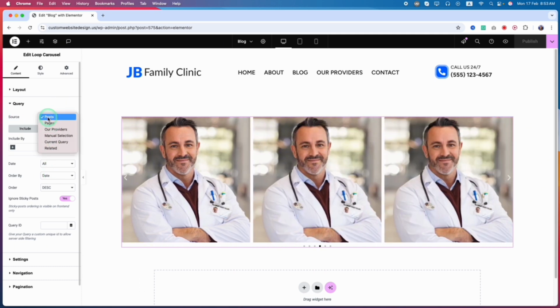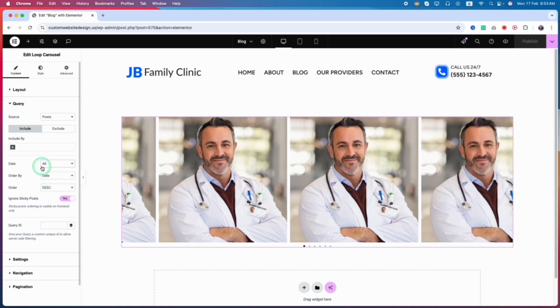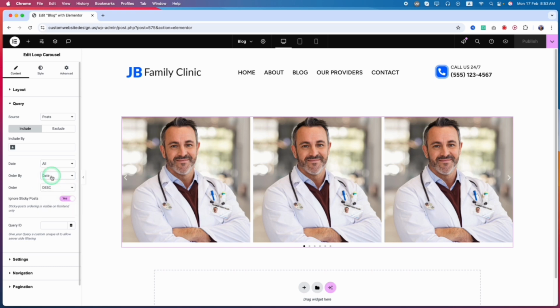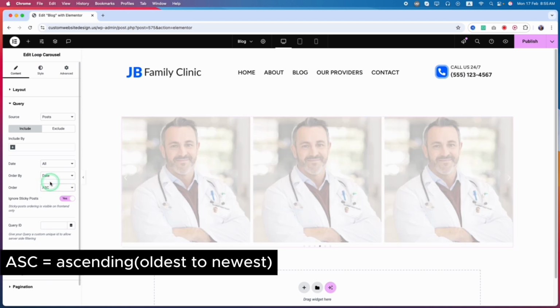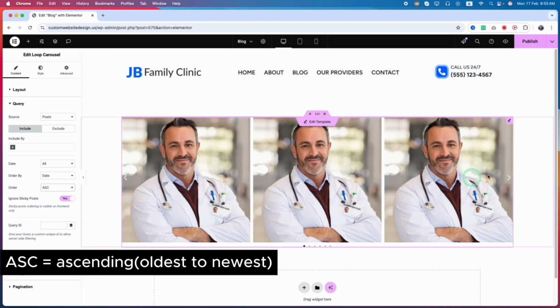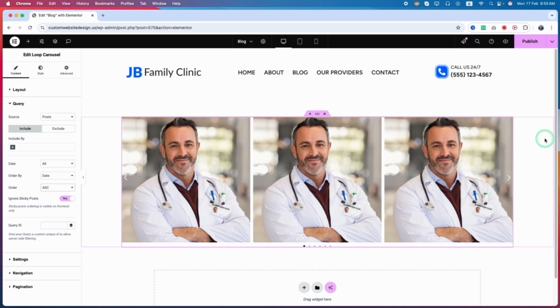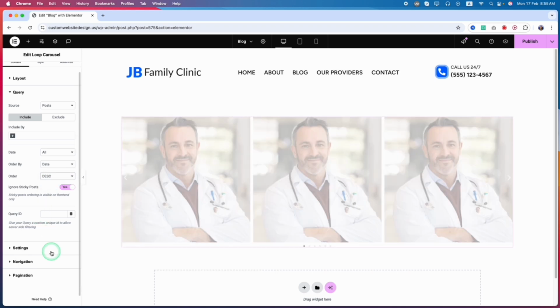So currently the source is post, and here we can set the data that we want to add, and we can set order by details. Here I will set order by date, and order will be DESC. And we have two types of order. DESC means descending, which means if we order it by date, we can see the latest post to the oldest. If we set it as ASC, we can see the oldest first and the latest last. So let's make it DESC, and nice.